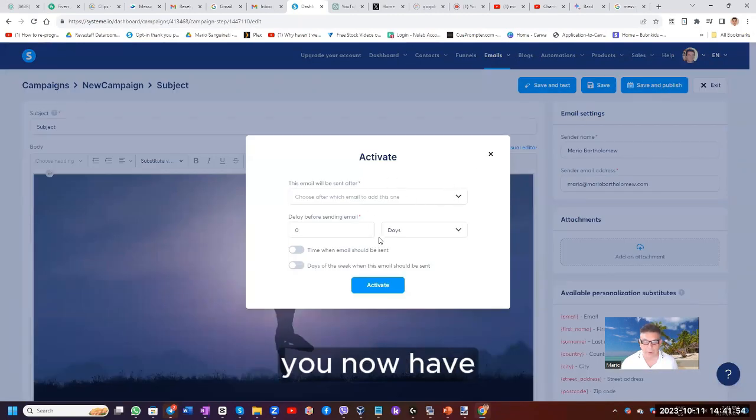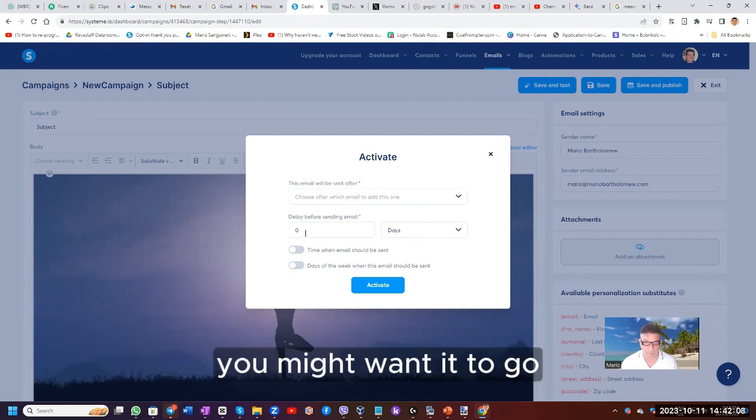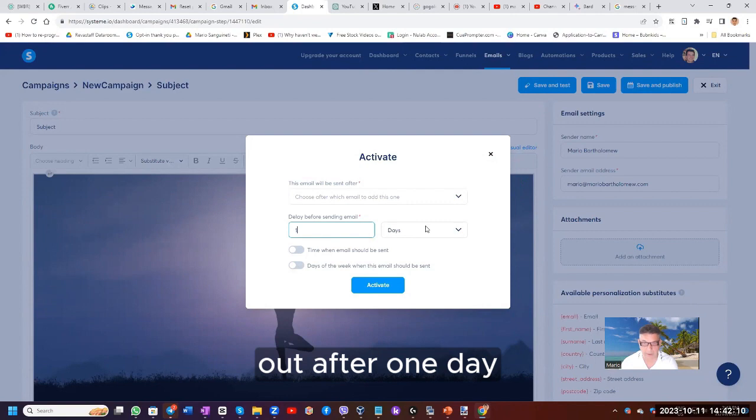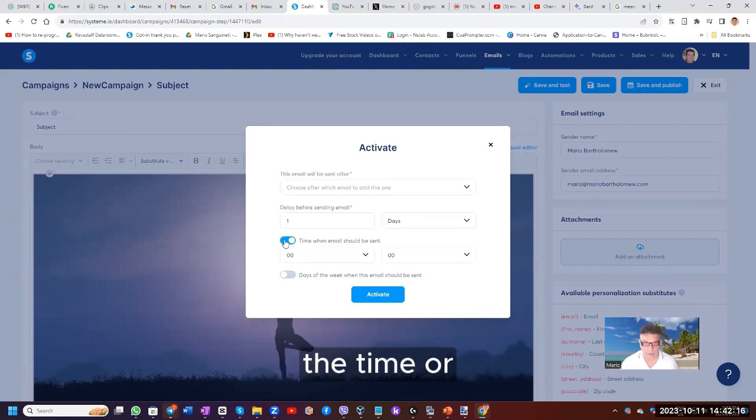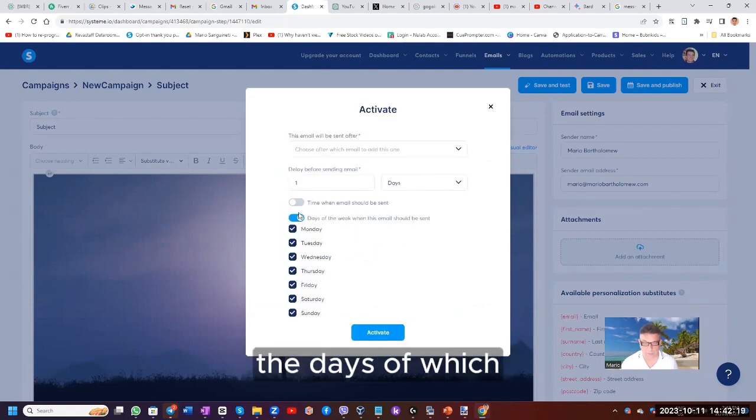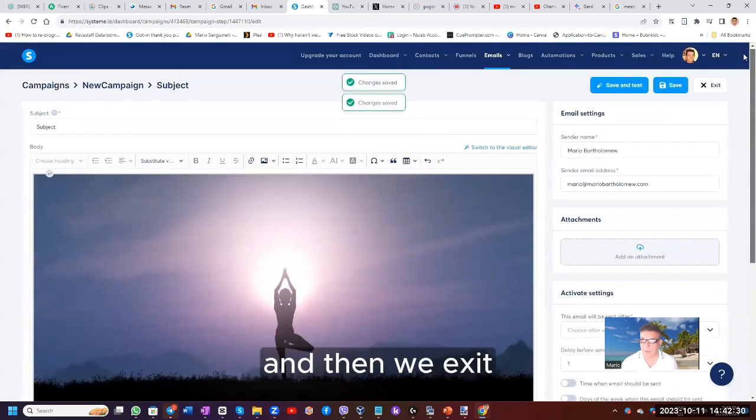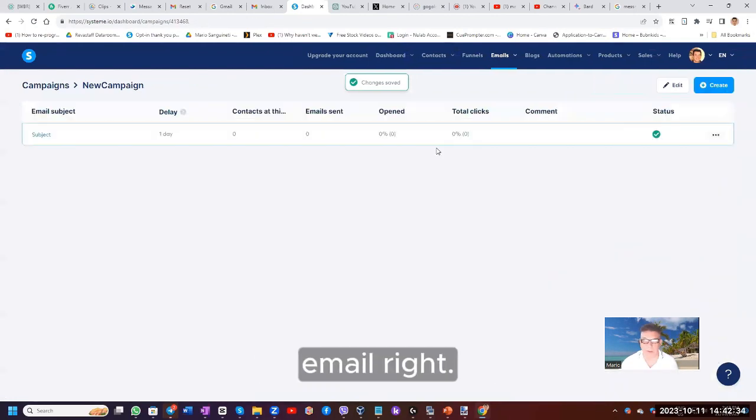And you now have the option when this email should go out. Here are the options. So this being the first email, you might want it to go out after 1 day. So you can choose the time, or you can choose the days on which the email goes out. And then you just activate it. And if we save and then we exit, we have our first email, right?